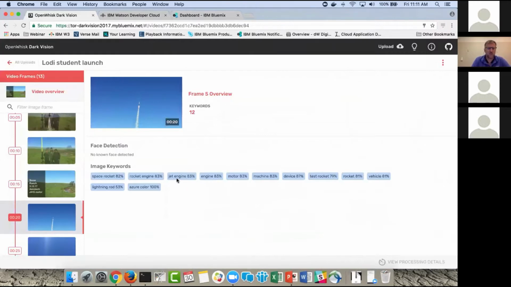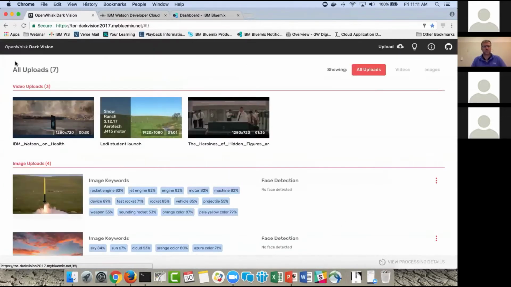So maybe I don't want to keep this particular jet engine class, instead focus on the concept that this is actually a rocket, right? In addition to the object classifications, again, we get a really good classification on color. So let's look at a video that does something with a bit more audio track to it.